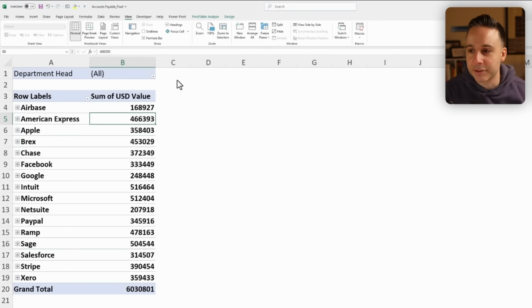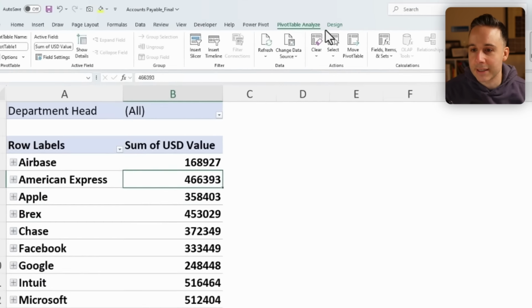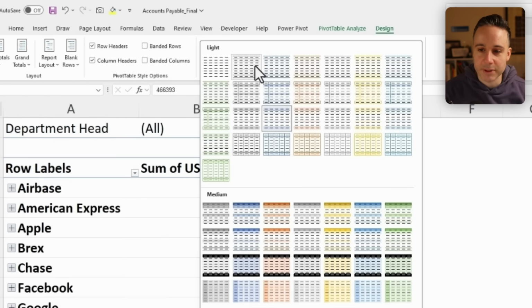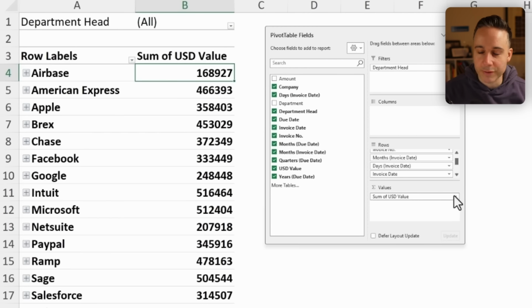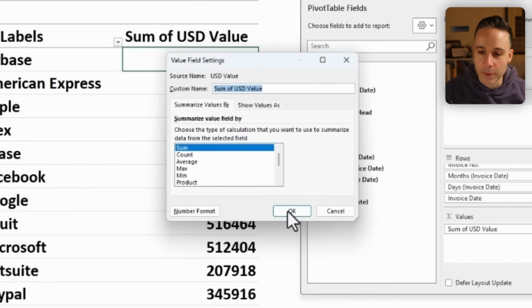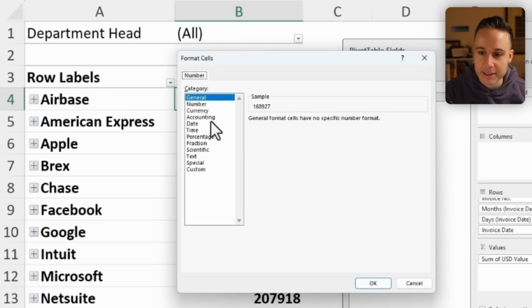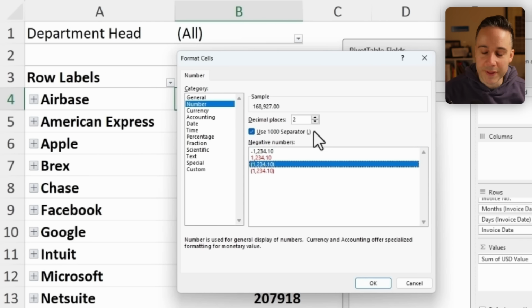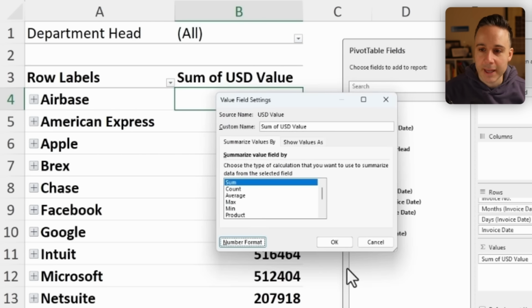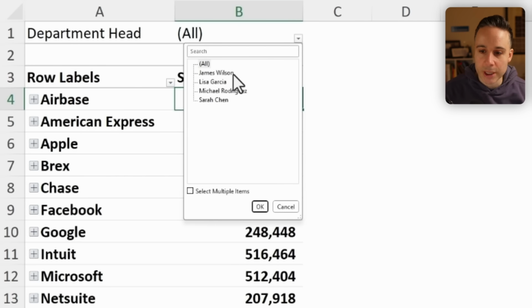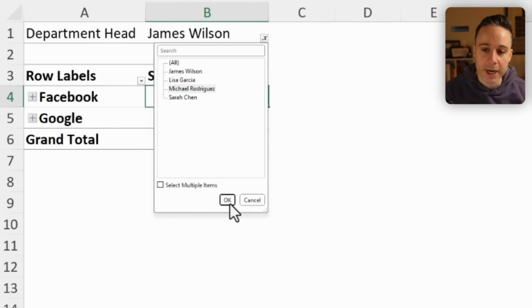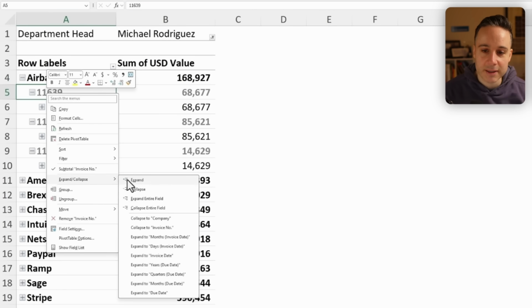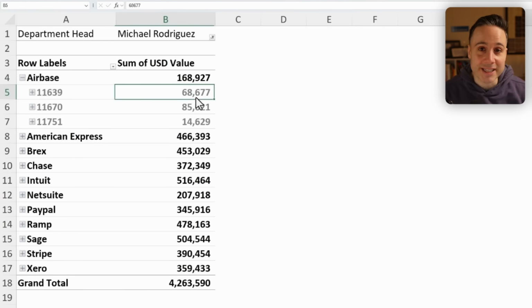I'm gonna right click at the topmost level, and I'm gonna click Collapse Entire Field. And let's just make this a little bit prettier. So I'm gonna click on Design, and we'll change our pivot table as such. Now let me click over here to change the formatting. I'm gonna click on Number Format, and we're gonna choose this as a number with parentheses and 0 decimal places. And now I could select, let's say James Wilson, and I'll only see the information related to James or Michael. I could also expand and showcase each invoice that's outstanding.